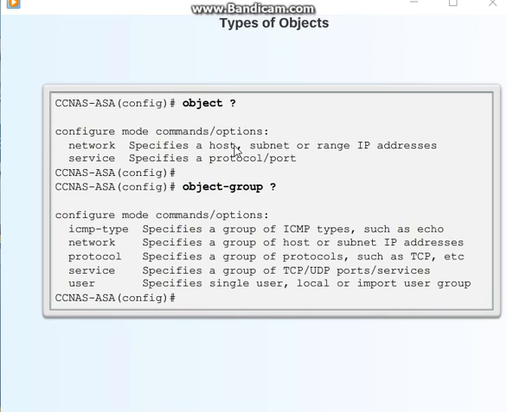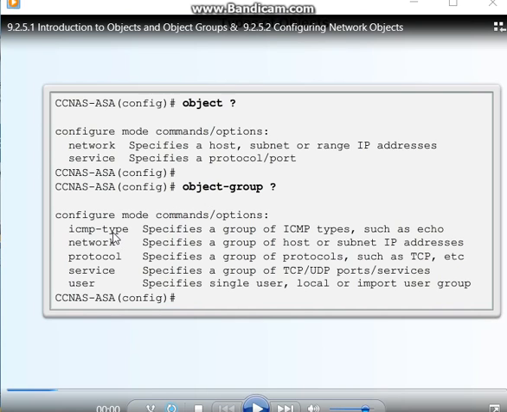Now, this object can be attached or detached from one or more object groups. When we use object groups, you can see that in the object group we can use ICMP type that specifies a group of ICMP types such as echo. Network, it just specifies a group of host or subnet IP address. Protocol, which specifies a group of protocols such as TCP, and services, which is a group of TCP UDP port services. Also users, can be single users, local or imported user groups.